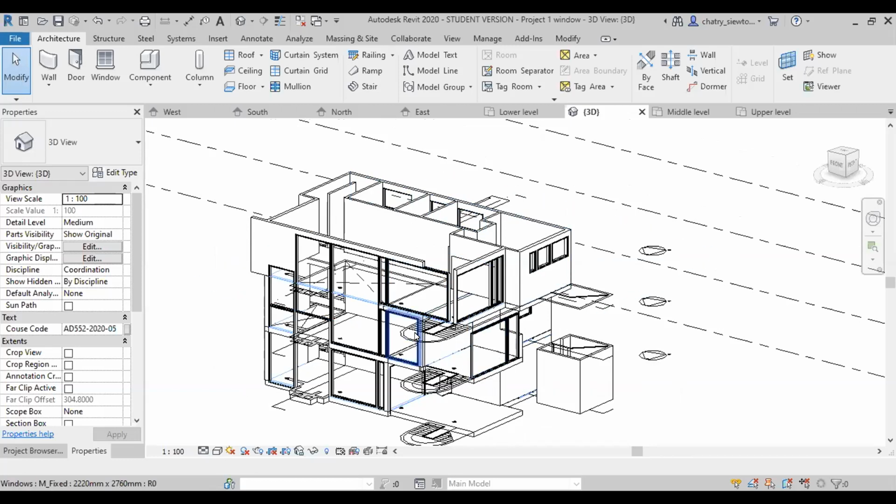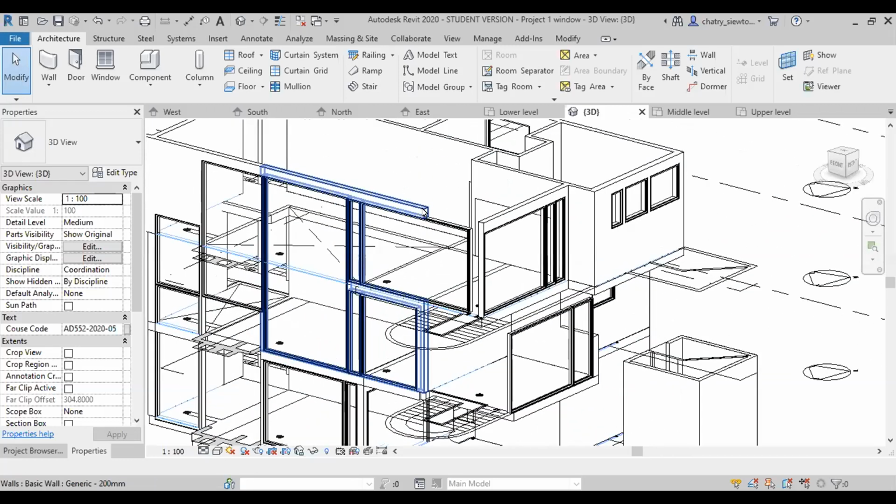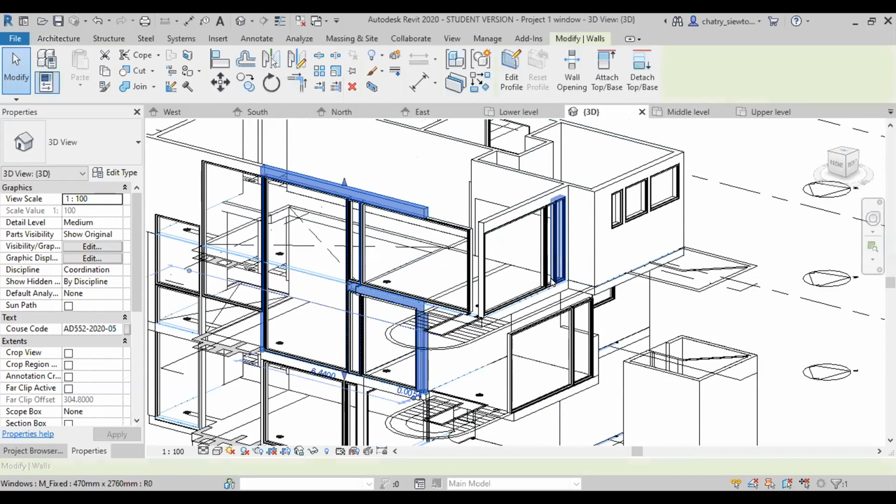Here, the wall can't pull it out to this point. I don't know why. Again, your question? This wall, I can't pull it out to this point. Okay, can you select it? This one?